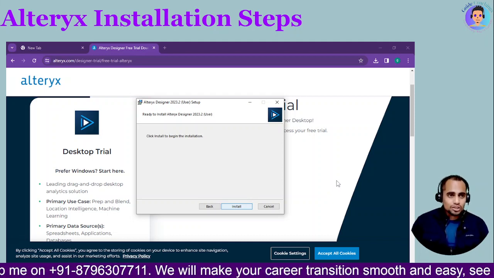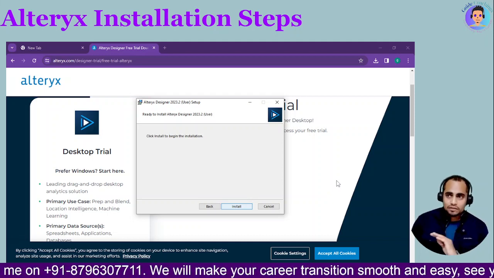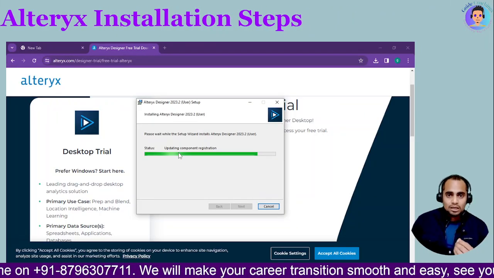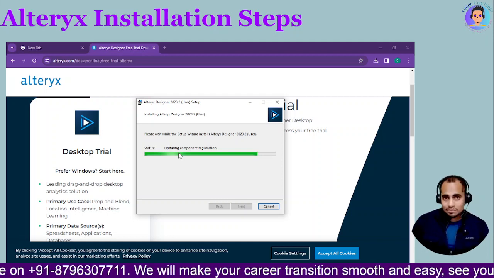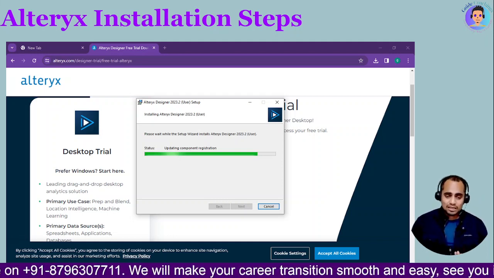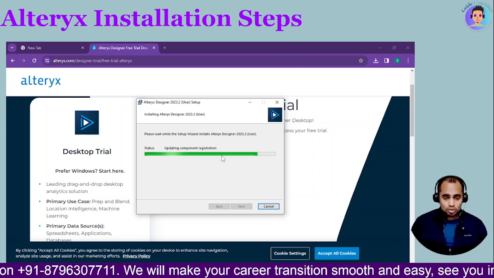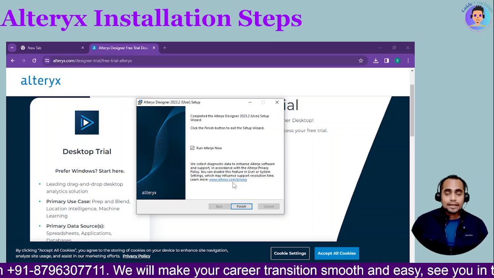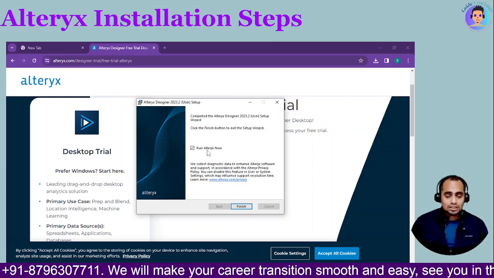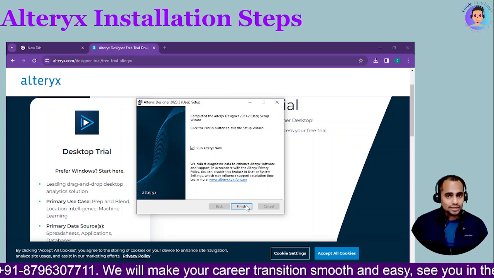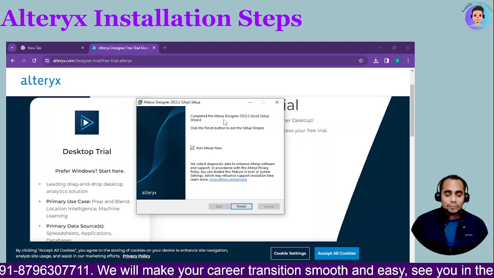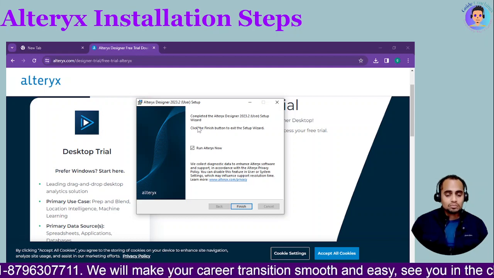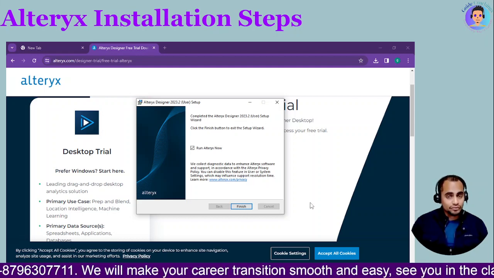After you click on install, it will simply do the installation, and this takes a few minutes, like 5 to 10 minutes. For me it took 10 minutes, so just be relaxed and have some patience. It will be installed on your machine, and then the next option will be enabled. After clicking on next, it will ask you to run Alteryx now. Okay, completed the Alteryx Designer 2023 setup wizard. You need to click on the finish option.